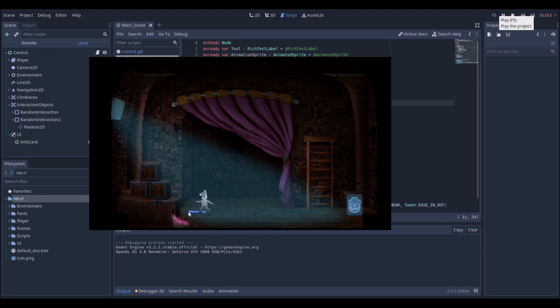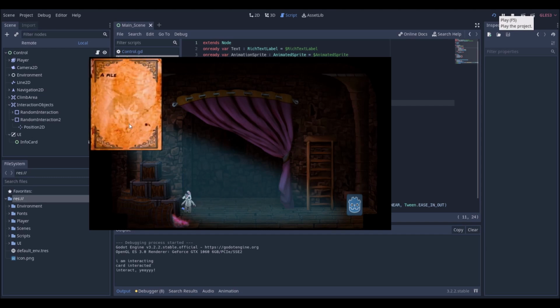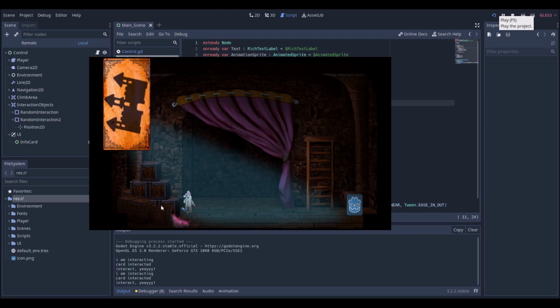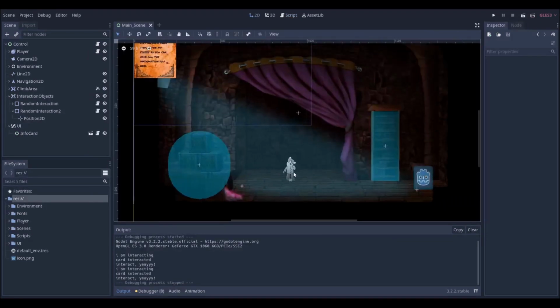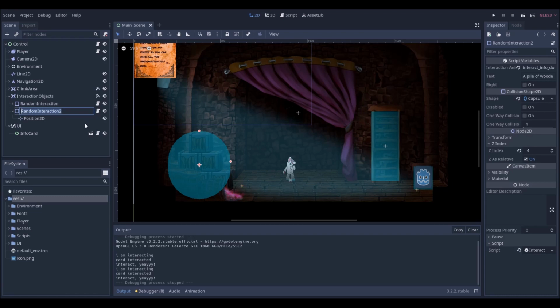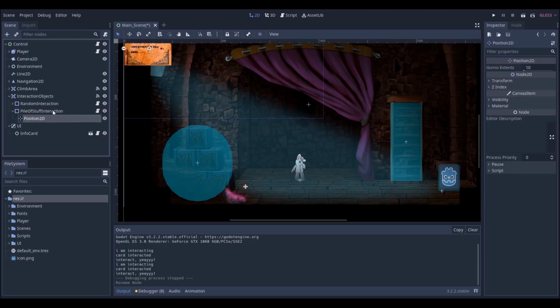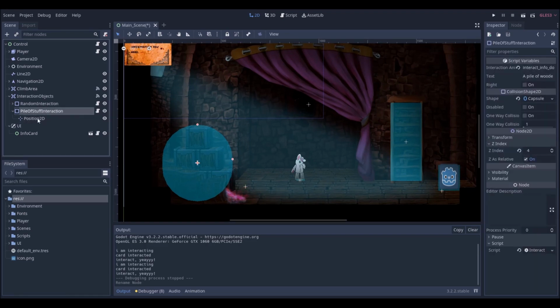And now if I go here, you will see that my animation plays properly and then the text is shown. Okay, we're almost there. Yeah, let's call it pile of stuff, something like that. We're almost there. It's just a few things left to do.